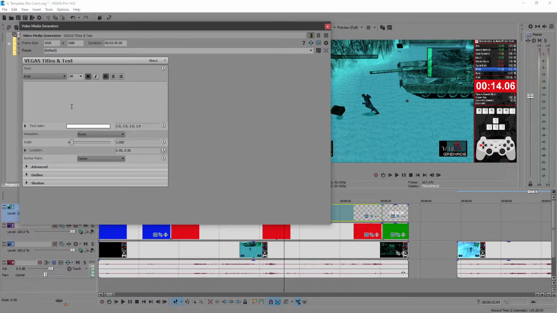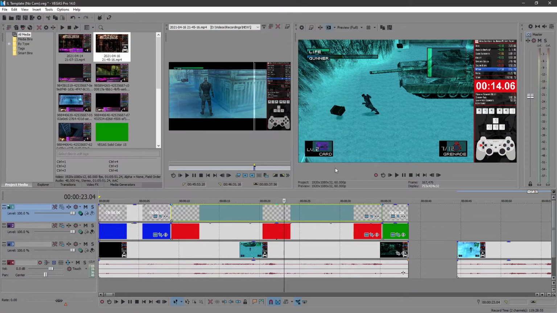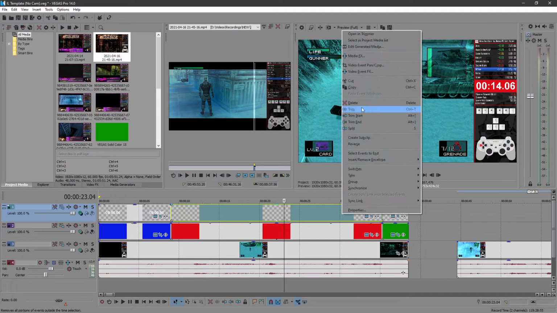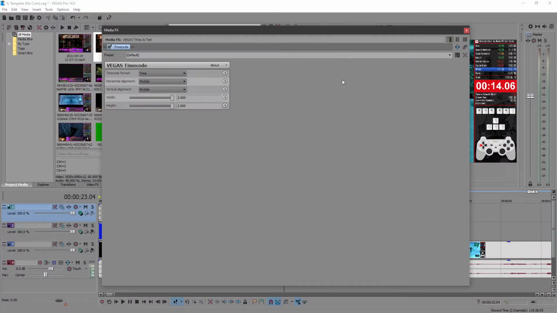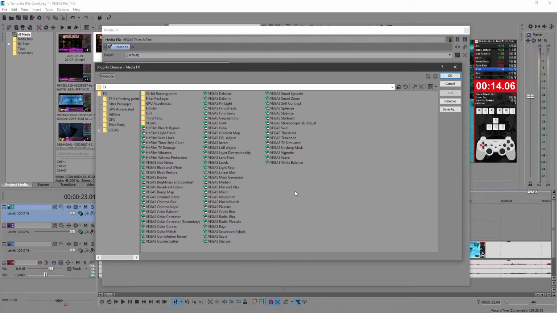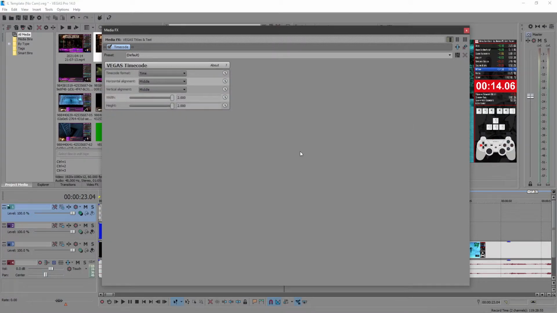So in Vegas you create a timer by having a blank text file and then applying effects to it. If you've not got Vegas and you've got something different, you might have a slightly different way of getting to it. For me, it's go to media effects, add media effects, and add Vegas timecode. Have a play around with your own video editor, see if you've got something similar. From here, I can then add the time.